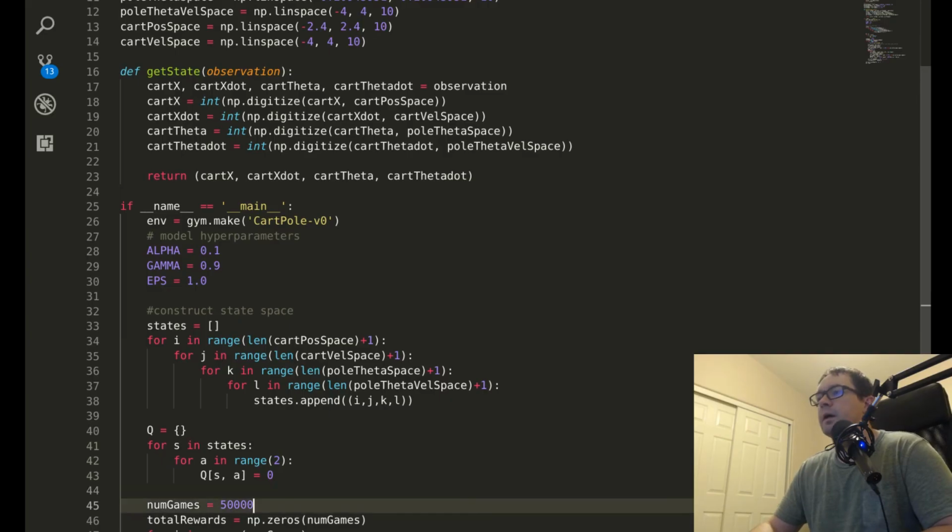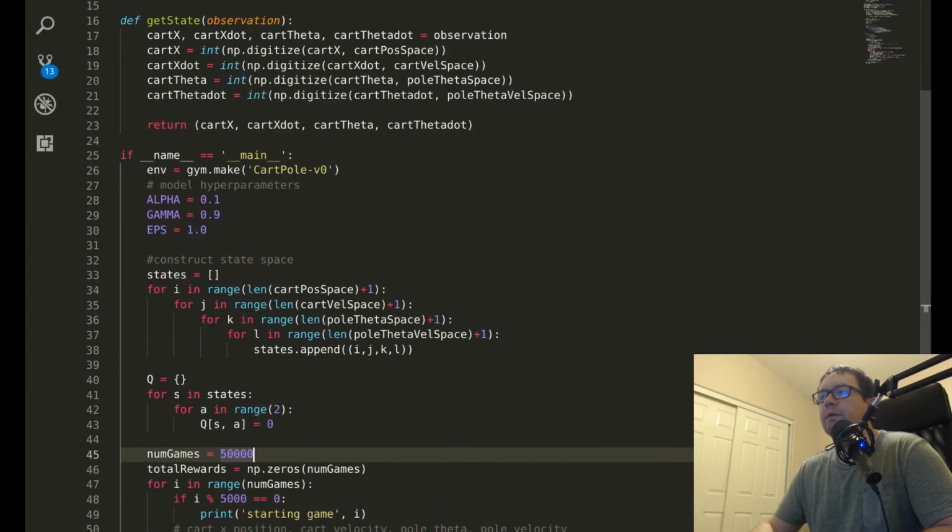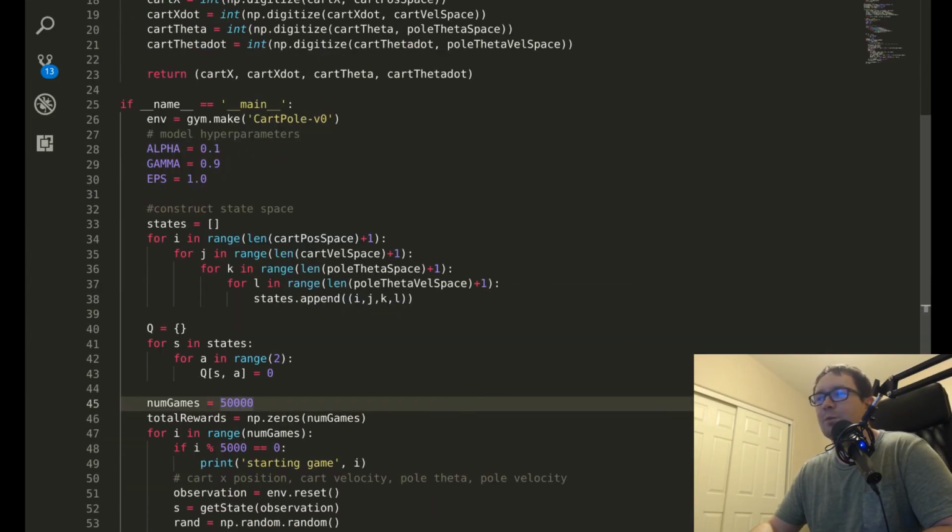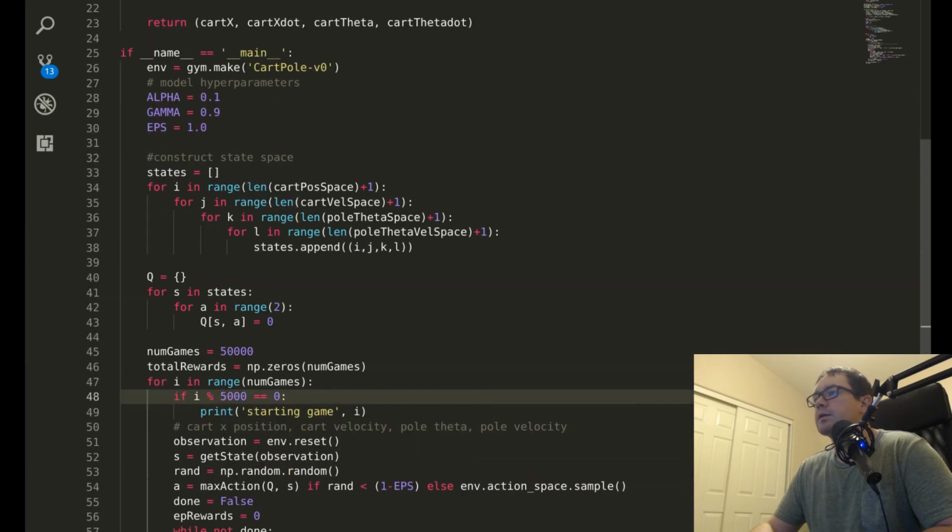Also, I'm going to run 50,000 games. If you have a slower computer, you might want to run fewer. It takes quite a bit of time to run. And I'm going to track the total rewards as we go along. So just a little helper line here to print out the number of games you're playing. It's always good to know where you are, right? If it stops chugging along, you want to know if it's broken or actually doing something useful.